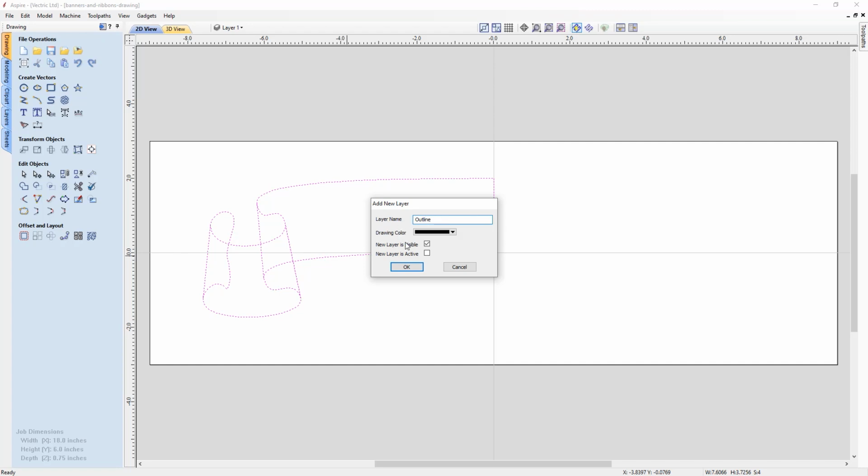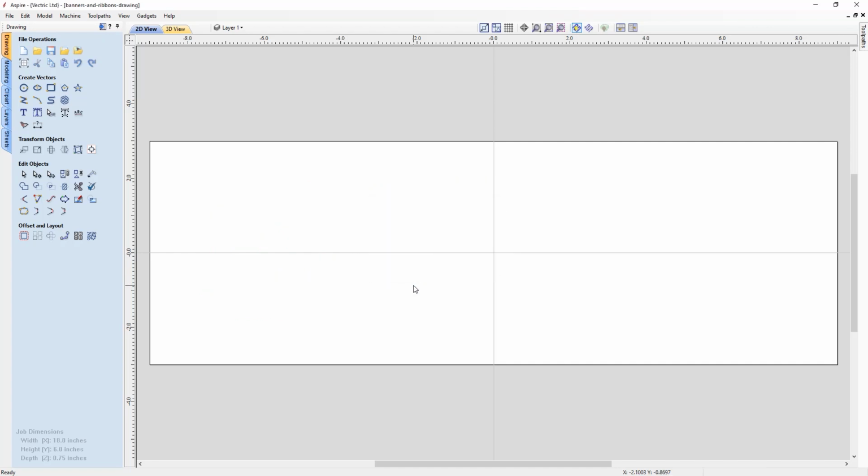And the same as before, we're going to leave the drawing color as black. We are going to make our new layer so that it's not going to be visible and won't be active. And then we're going to click OK. Now, if we have a look up here in our layers manager, we can drop that down and you'll see that we have the 2 layers that we just created and then the default one that was created when we first started. So let's go ahead and rename that. We're going to right click on that and choose rename, and we're going to call this components.